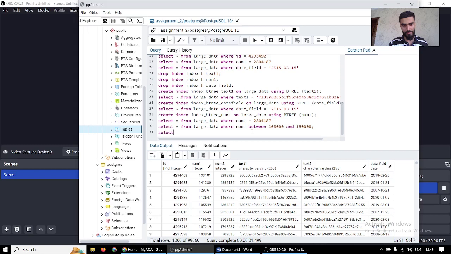Also, we can write select all from large data order by text one with ASCII.